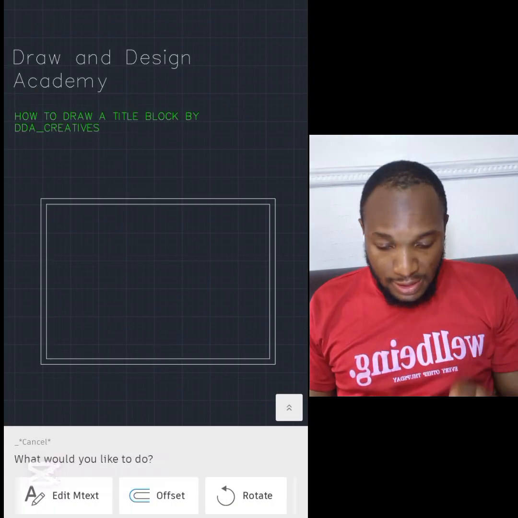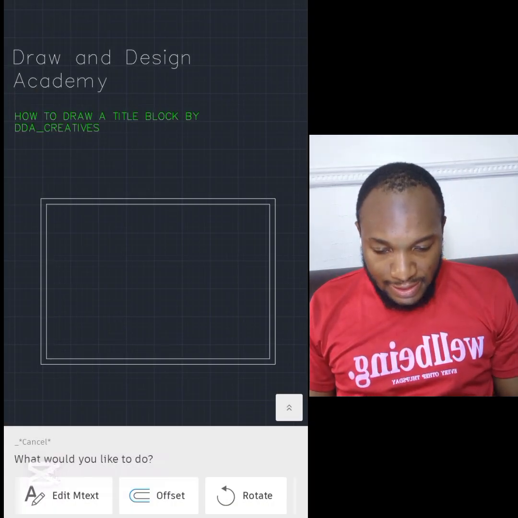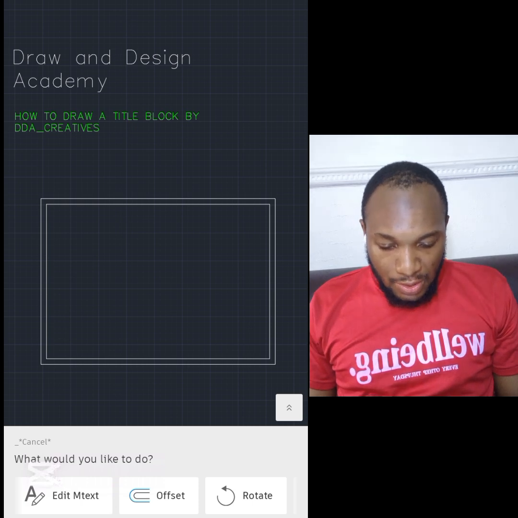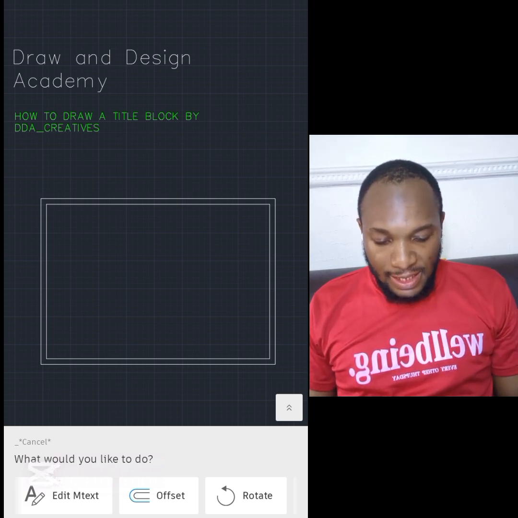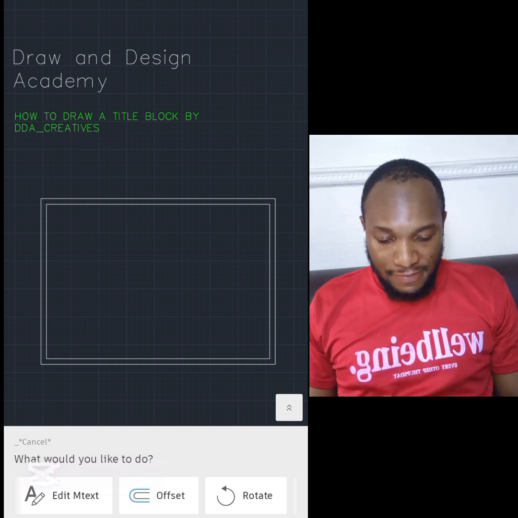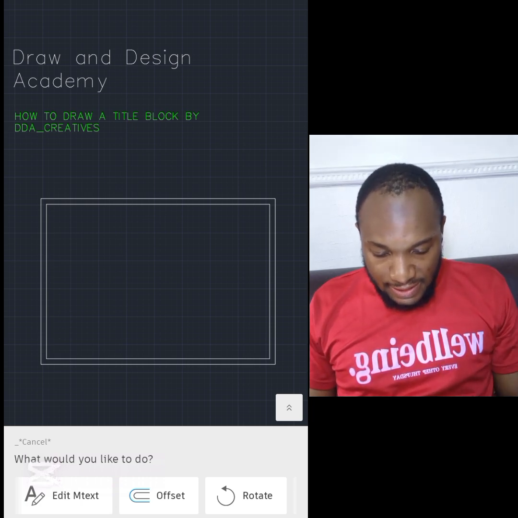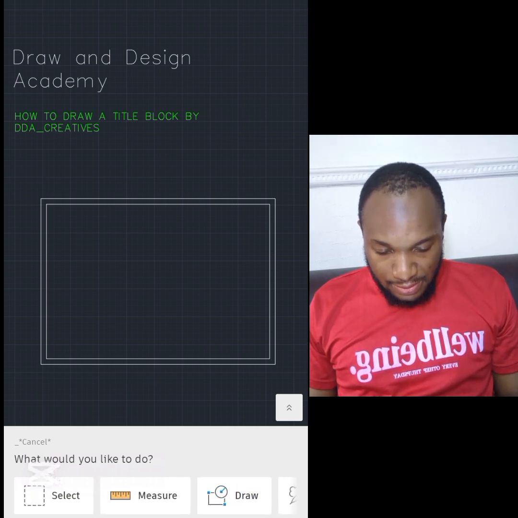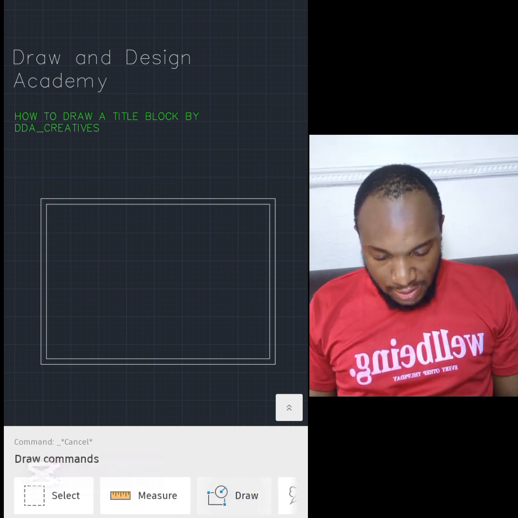So the next thing we'll do is to draw our title block. Our title block, the length will be 12 cm, and the height will be 5 cm, which is 120 millimeters and 50 millimeters. So to do that, we can also use the rectangle. So let's click on draw. After clicking on draw, we'll scroll to rectangle, click on rectangle.